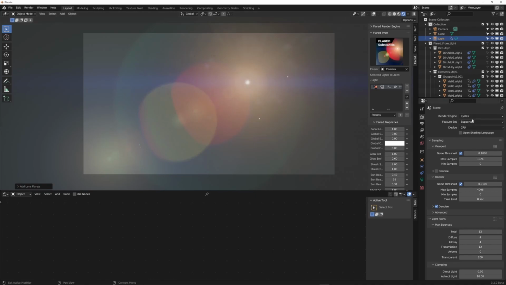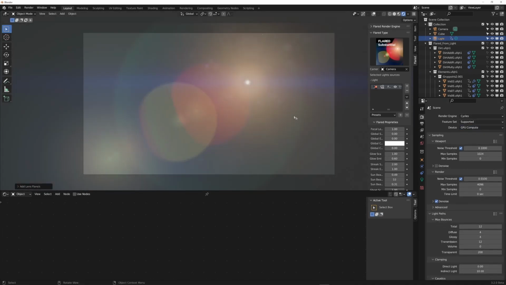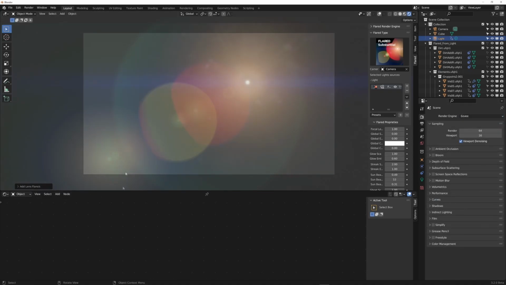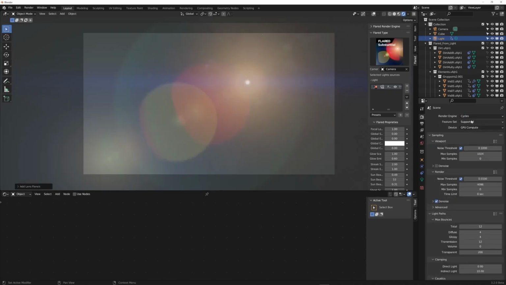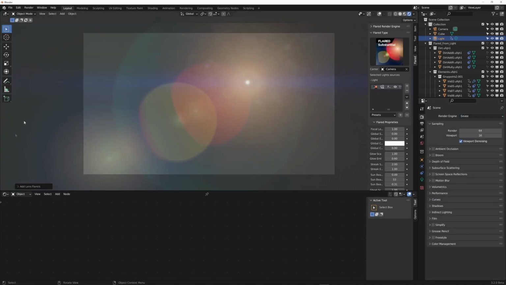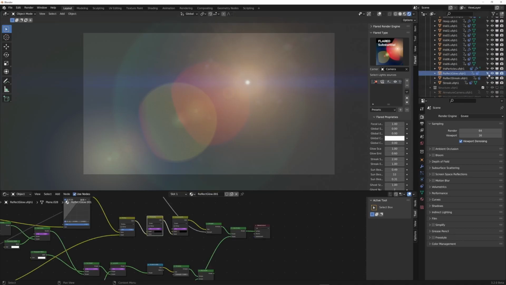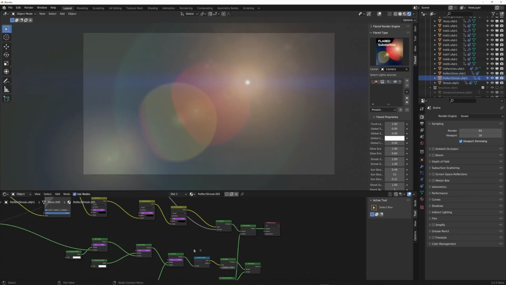There is something different. Go to GPU compute. Okay, and let's switch again to Eevee. There is something that changes a lot in this point of the flare, in the intensity. Take a look at this. It's here that you can see now. 1, 2, 3, click. Okay, this is something that is different, and this is the reflect glow, I suppose. No, it's not this, it's this one, the reflect streak.